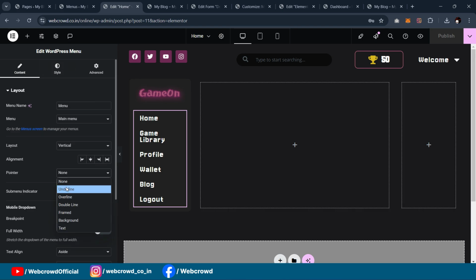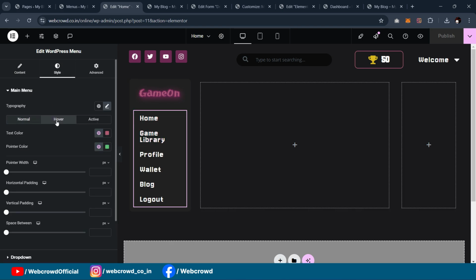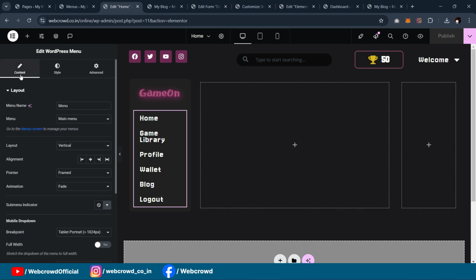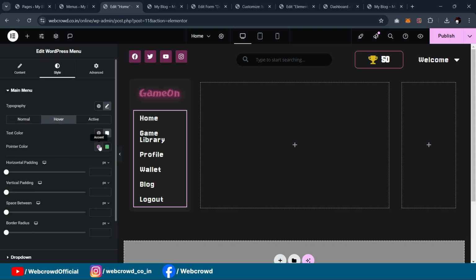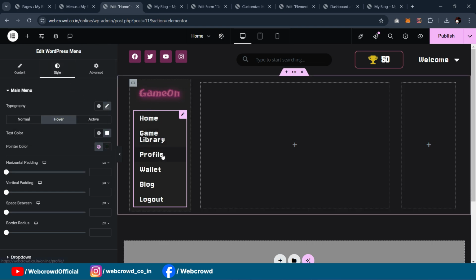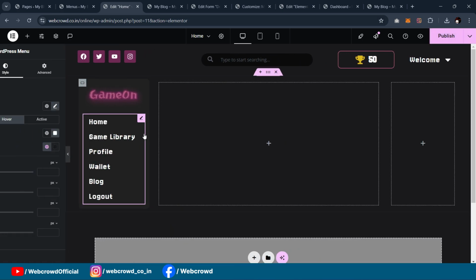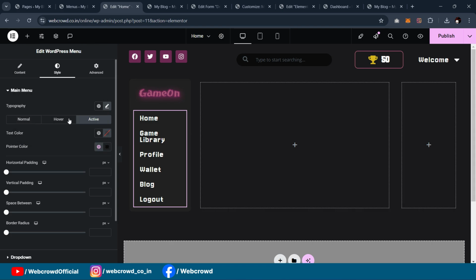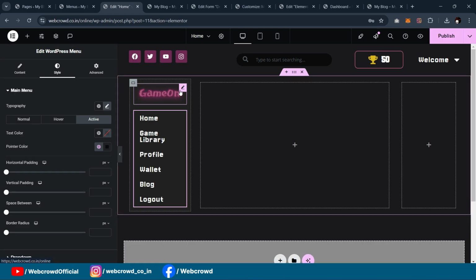Here I will use the pointer as a frame. Go to style and go to hover. Instead of pointer, select the background. Go to style and in hover, I will set the pointer color to like this. Okay, and active color the same. Reduce the margin from top.